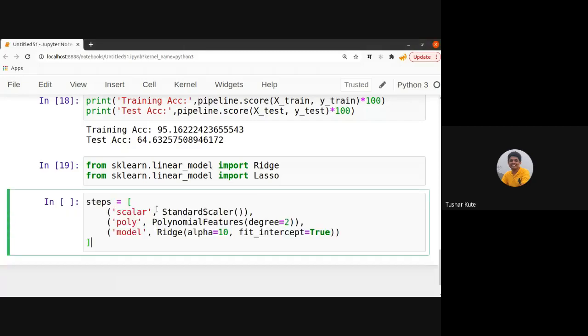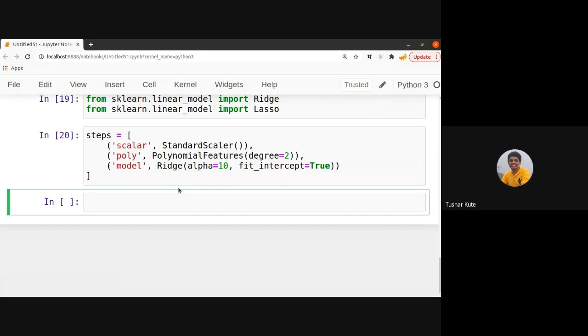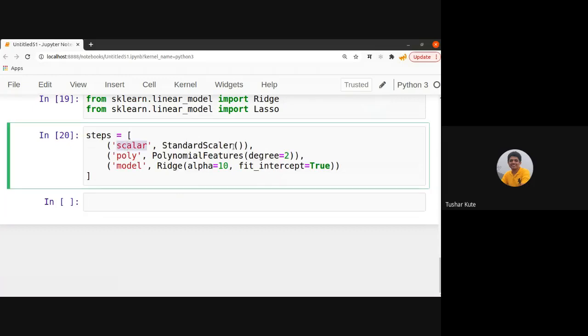See the steps which are created above, the same steps are created here, but the difference is that here I'm creating the standard scaler, polynomial features, and then instead of linear regression I'm creating a ridge regression object, to which I'm passing the alpha value. We have talked about the alpha value already. I kept the alpha value as 10, whose default value is 1.0.